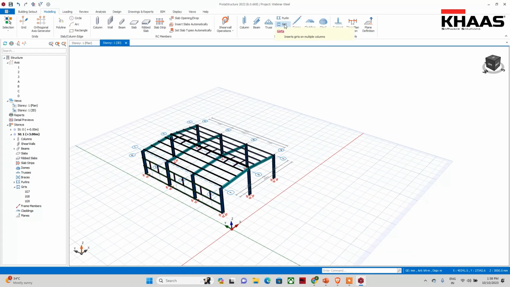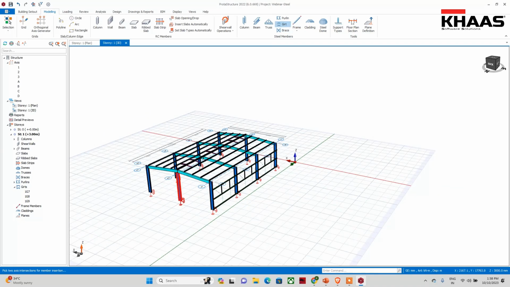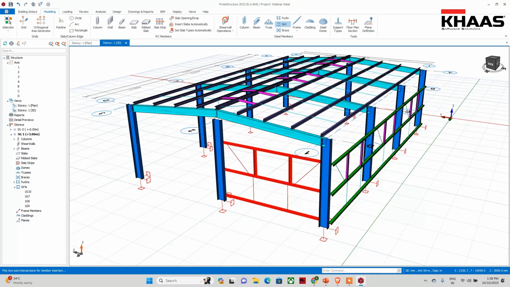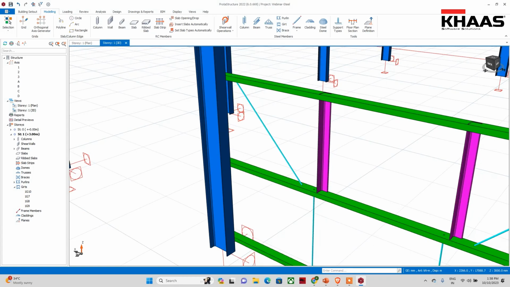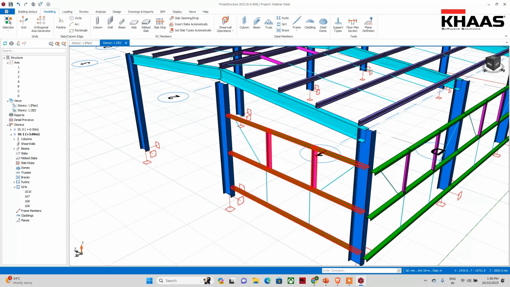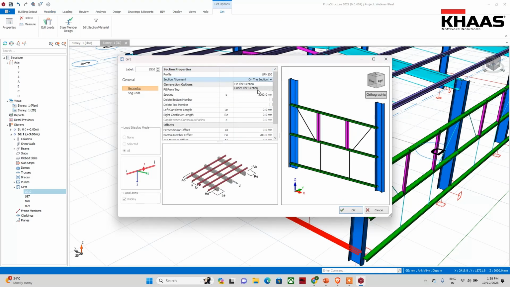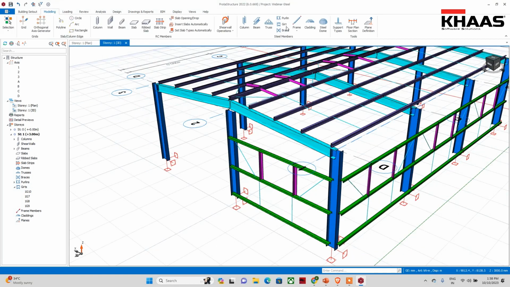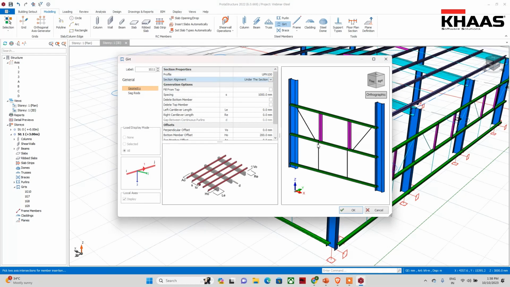So I'm just placing my grid on the balance this 2. Let me go a little bit quick. So you can see it's gone to the inner side. So I want to change it. So just double click, change the on the section to under the section. I got it. Select, okay, under the section.